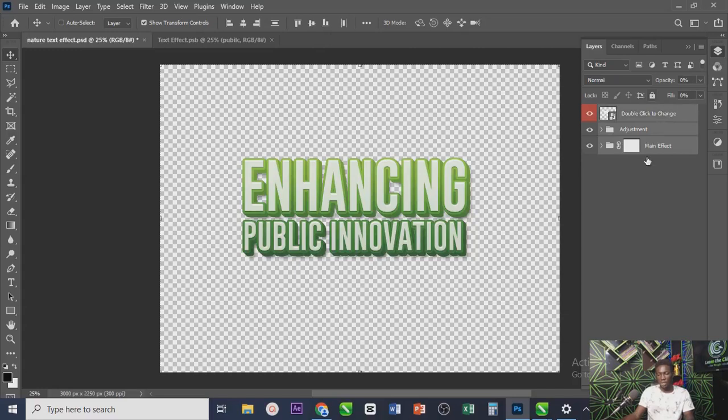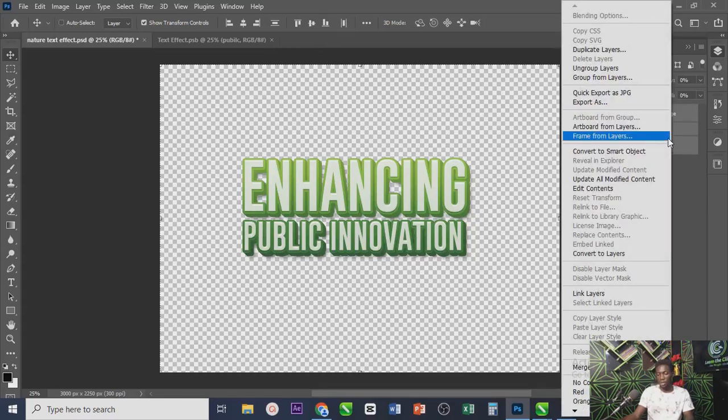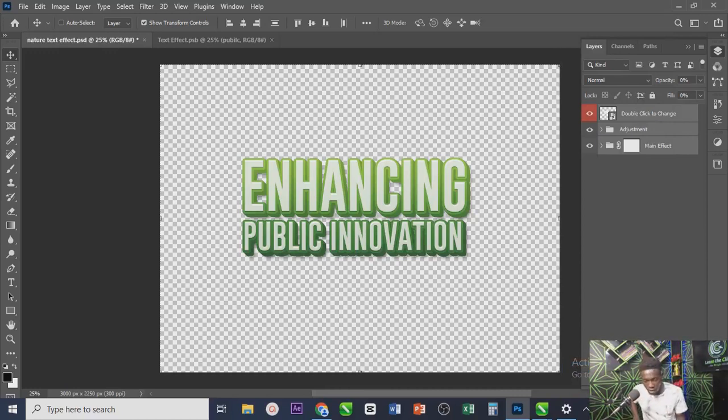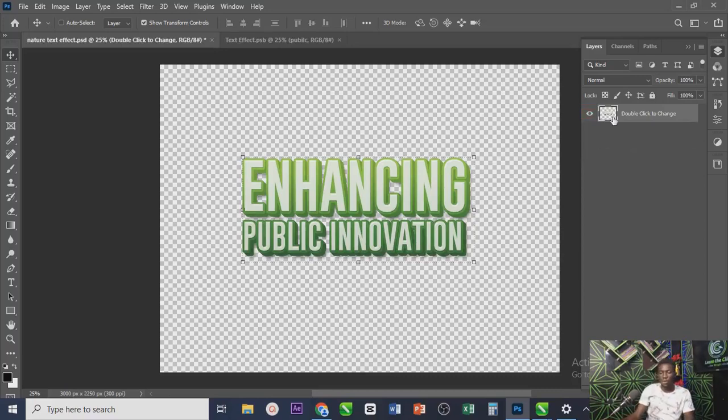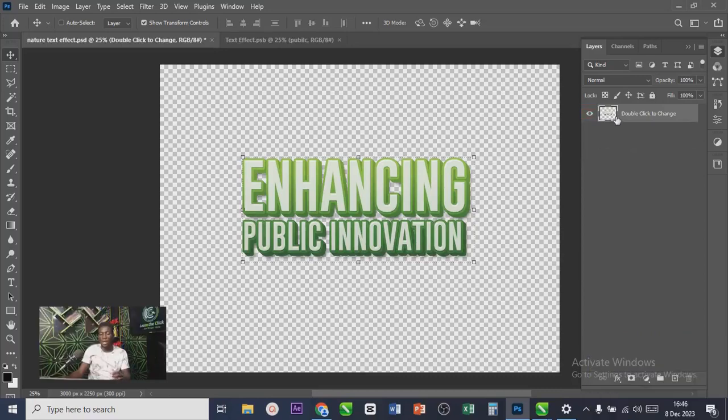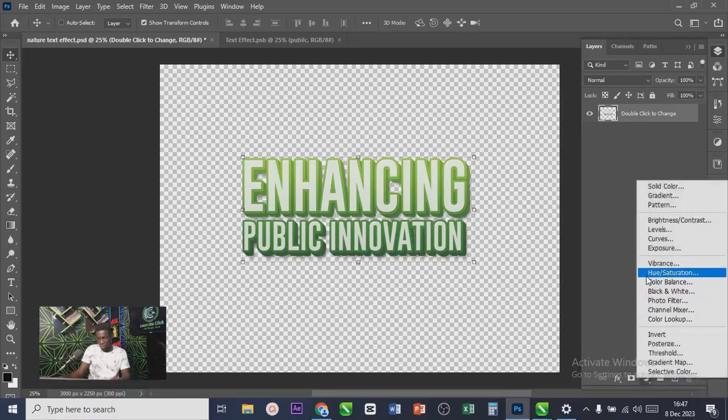Now you see I've selected the 3 layers together. Right click anywhere on the layers, then merge layers. So we are merging the layers together in order for us to change this color to blue. The layer has been merged already. Under the layer panel, you'll find this option here. Just click it and select Hue and Saturation.